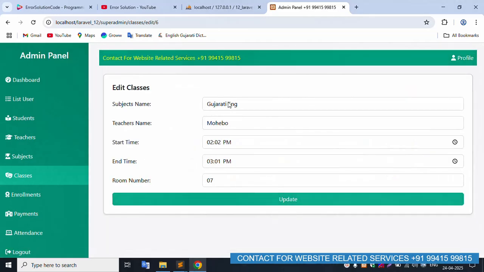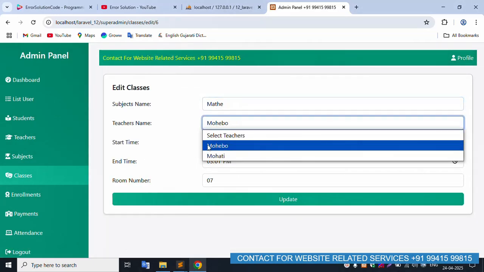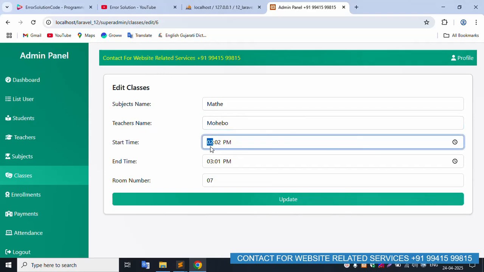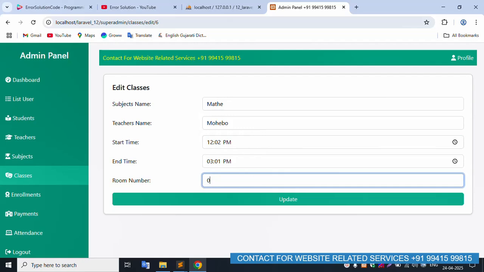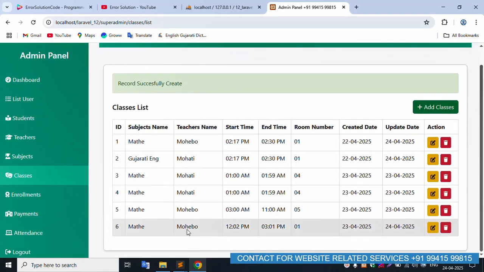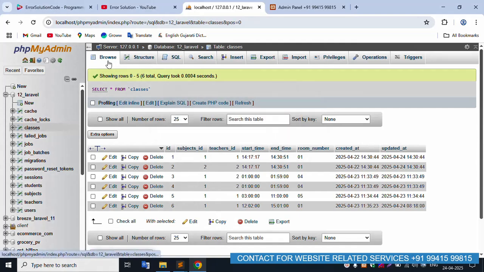Let's update. This name is math. This is math, and this time is set. This is 3. This is successful. This time is implemented. This room is 1, and the update is successfully working. The time, room and date are successfully updated. Inside the database it is 100% updated. Let's refresh this page successfully. This is updated. All good.